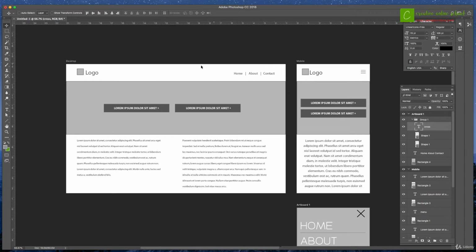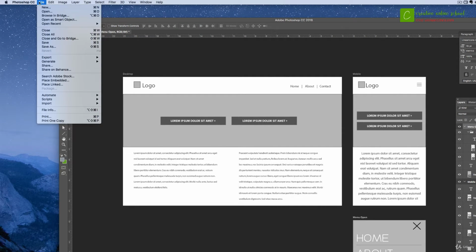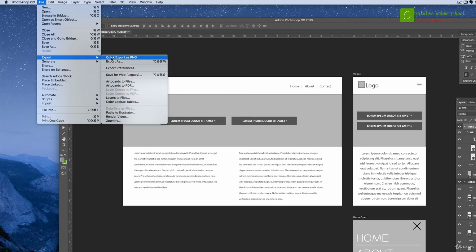So with that being said, what I do is in Photoshop, still have my individual artboards all set up here. In fact, I need to rename that last one there. Menu open. There we go, that looks a little bit better. So what I like to do is go to File and Export, and you'll see you've got a couple different options up here. Now, it all depends on how you want to present this to the client.